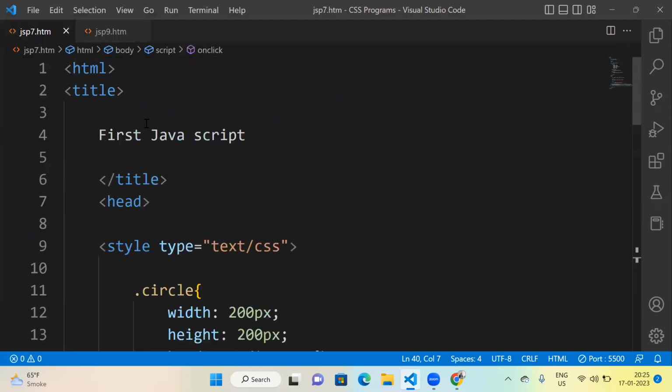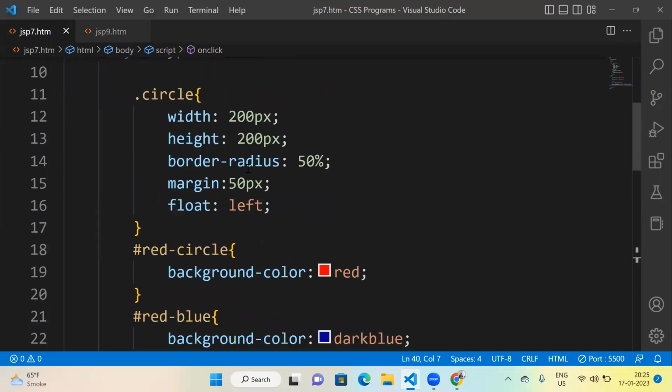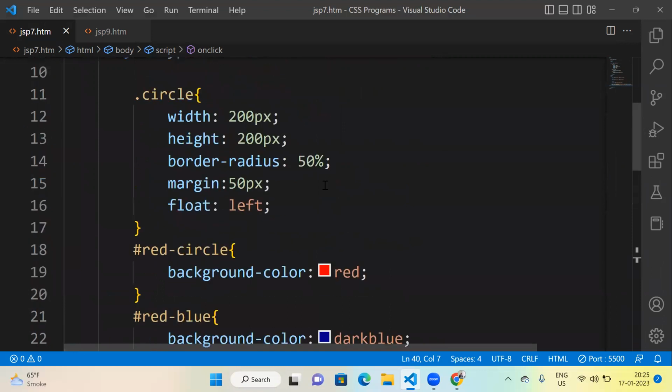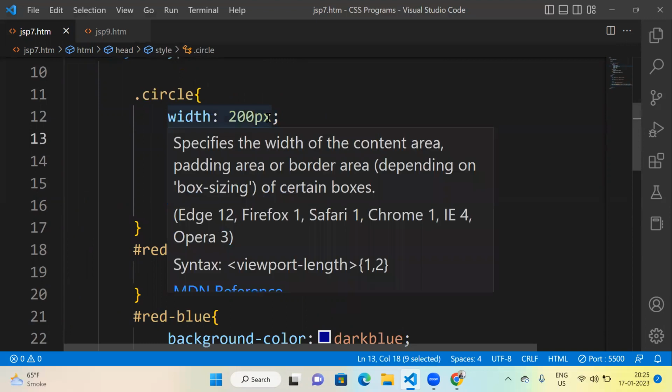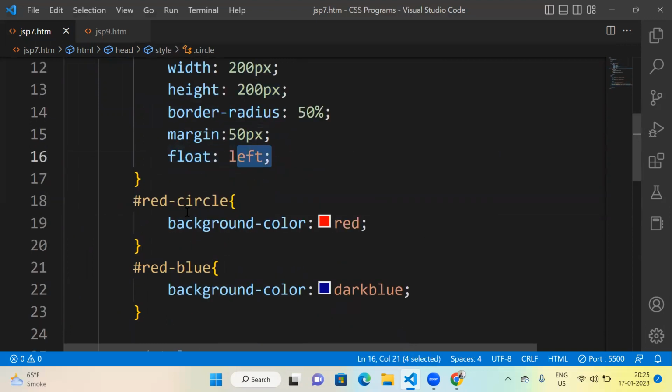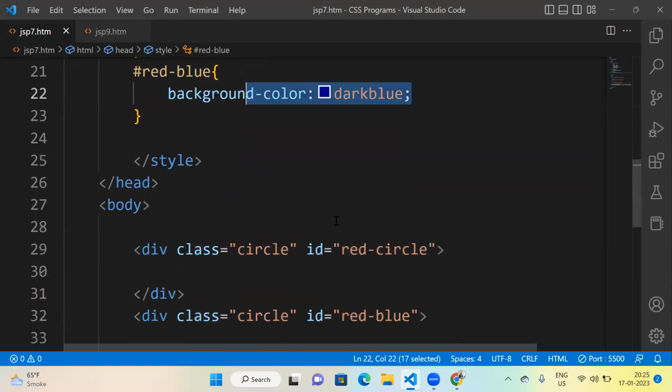Along with it, I also want to explain one more thing. If you want to make things disappear, you can do it using very simple syntax that we call display equals none. Here we are drawing two circles, and both circles have their width and height as 200 pixels. Border radius is 50% and float is left. One is the red circle whose background color is red, and another is the blue circle whose background is dark blue.